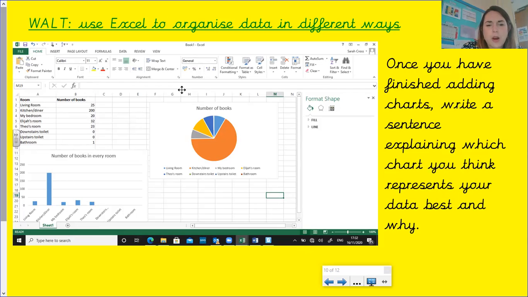I think the pie chart probably works best for this data because it allows me to really, really quickly see which room has the greatest number of books. However, actually, the bar chart gives me the numbers so I can see exactly how many books are in each room. So I think there's pros and cons for both.